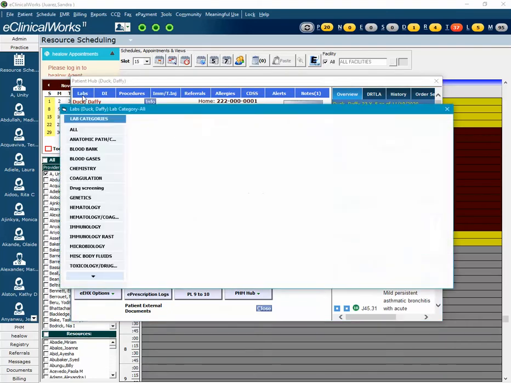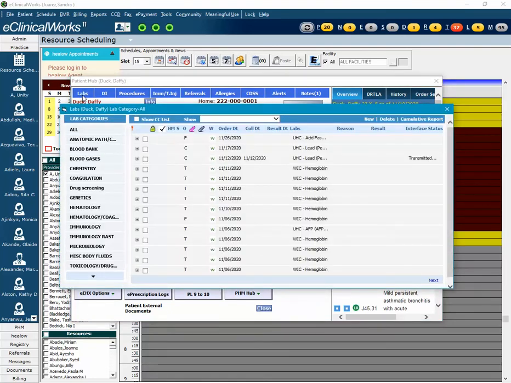If I click on the lab tab here, it's going to actually allow you to view all the lab orders that have been placed for this patient. Here you're able to identify whether they're a current lab, if it's a future lab, or if it's a lab that's been placed via a telephone encounter.